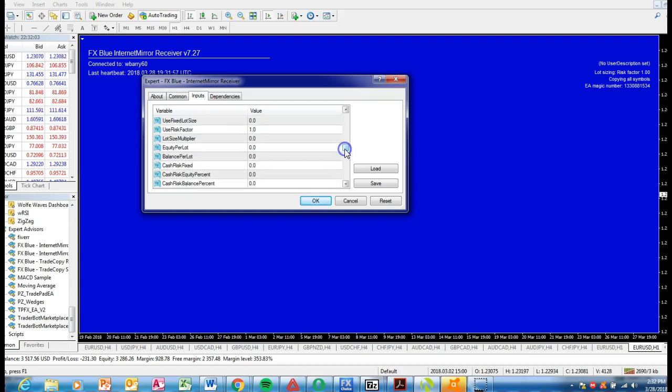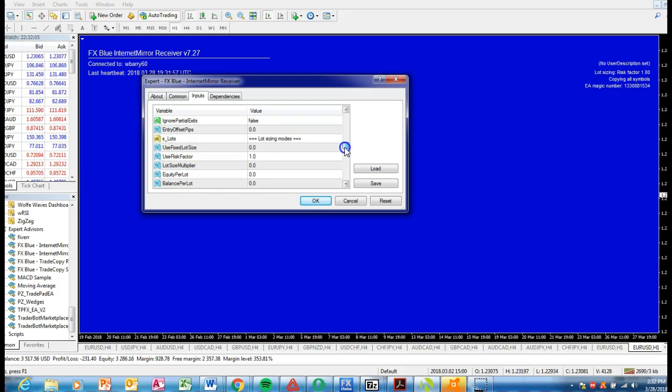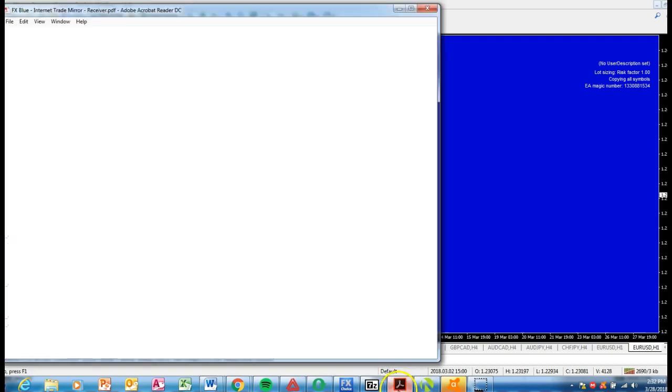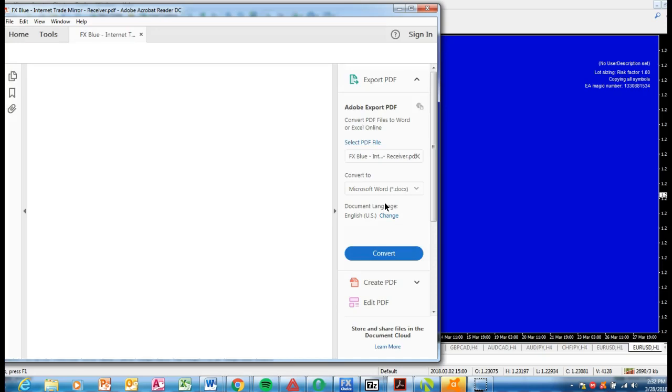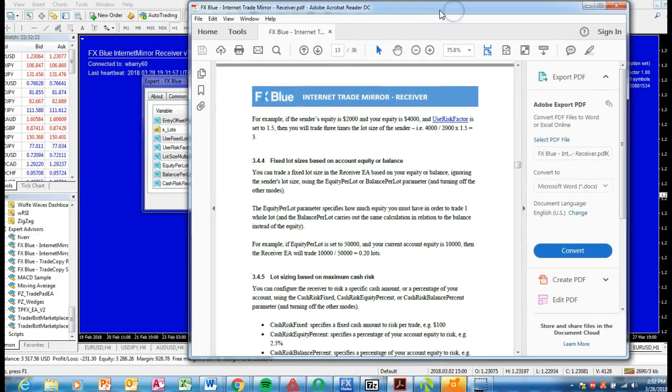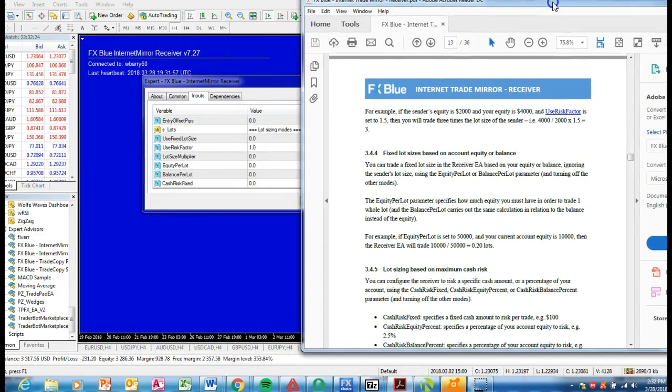Okay, now the default is, and I'll try to take you through here, and I'm no mathematician, but I can try to show you what they're saying, and you can read this in the PDF file too, as far as what these different lot settings do. You could leave it on default if you like.